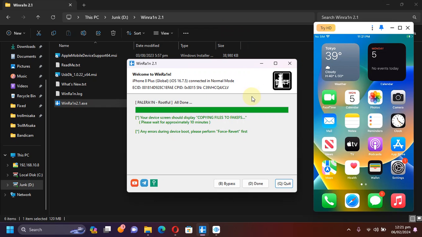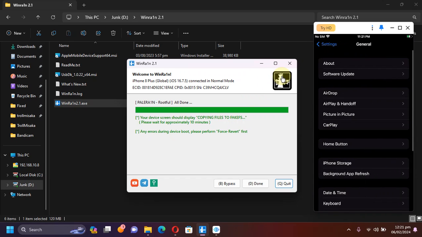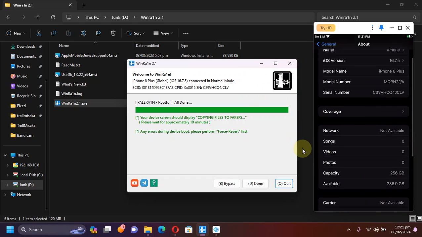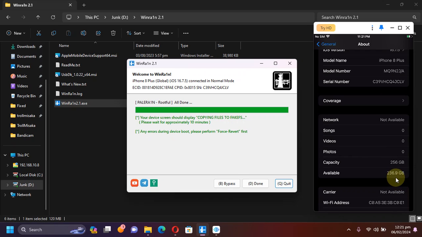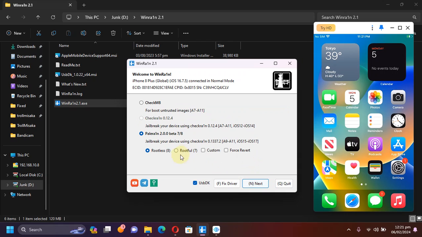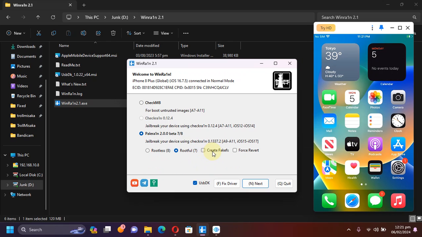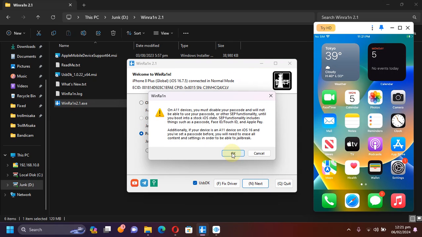Alright guys, after creating the fake FS, my device booted up in normal mode and you can see my space reduced by 10 GB. So this means that the fake FS is created successfully. Now to boot it up, hit done and then again select Rootful. This time do not select create fake FS. Alright, then hit next. Your device will go into recovery mode. Hit OK.